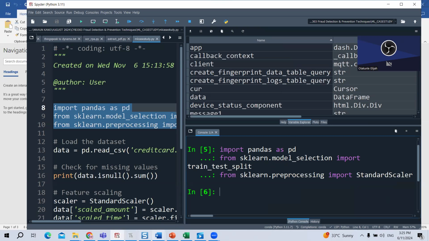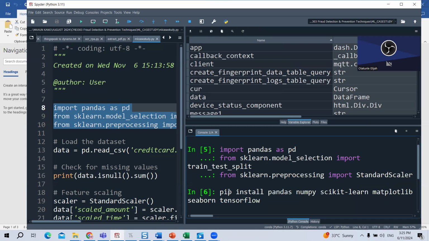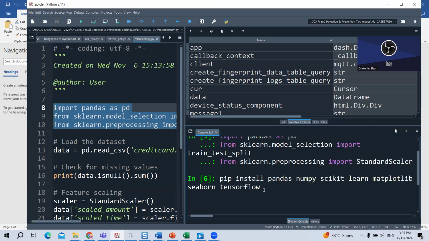To install, you just go back to this file. You can see, just copy this line of code. Then you come here and paste pip install pandas, numpy, sklearn, matplotlib, seaborn, and tensorflow. These are different libraries, and they're all used for machine learning and applications. So you just press enter, right? I'm not going to do that because I've already installed. But before you do that, make sure your laptop is connected to the internet. Otherwise, it will not be able to download those libraries.